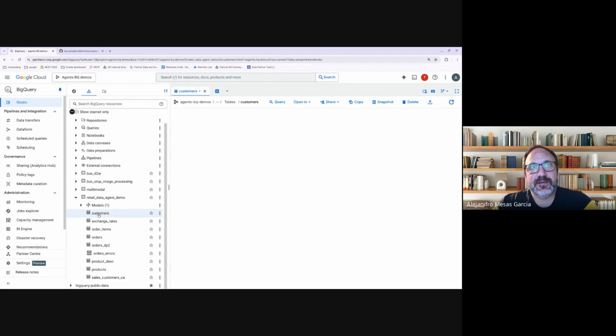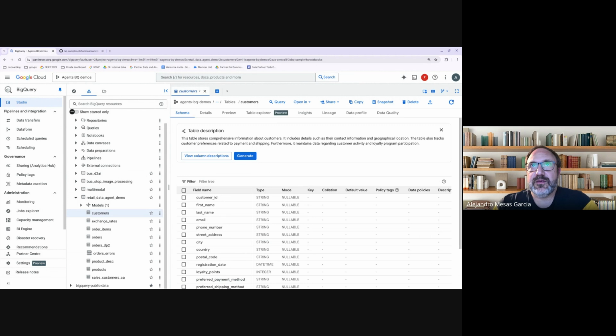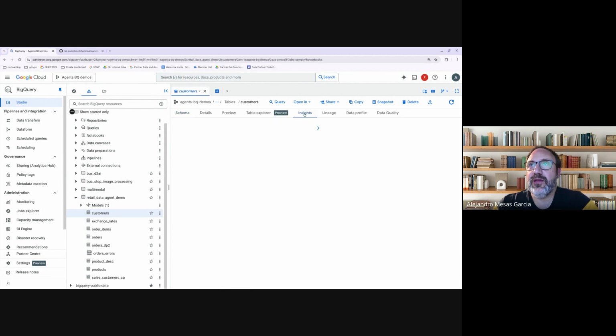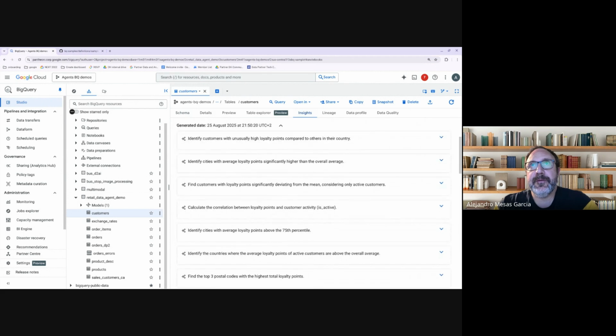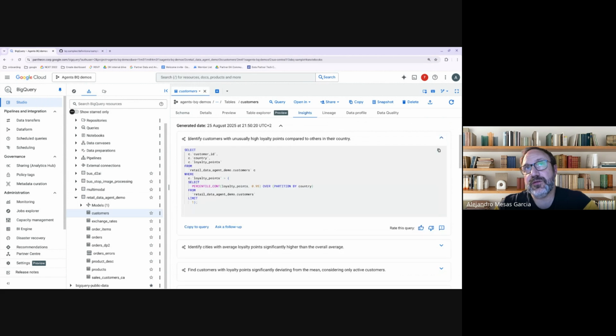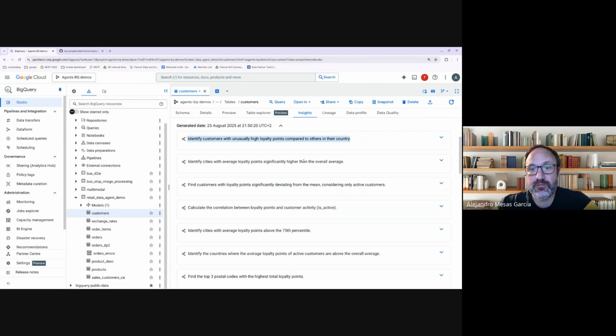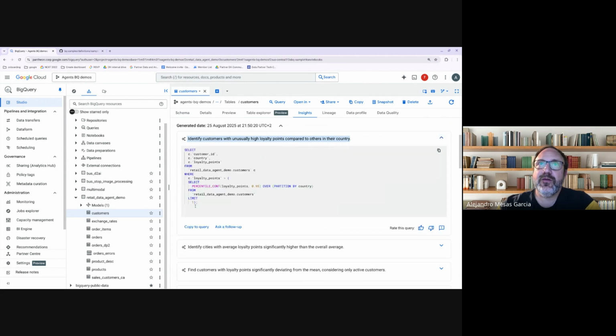Once you click on a table, like in this case the customer table, you have here the Insights tab. In the Insights tab, you maybe already know, you have information or actually questions that your data can answer in order to help you explore this dataset or this table. And then you can also see here some sample queries to use this table and to answer those questions.